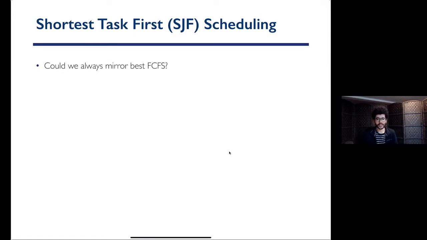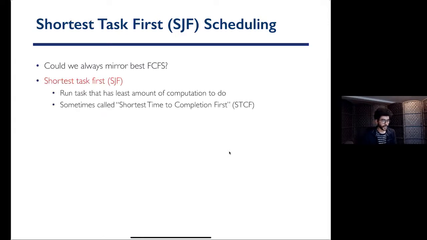If you remember, as I said, if you care about average response time, you should just sort your tasks based on their execution time and start running the short ones first. That gives you the best response time. So that's basically this scheduling policy, which is shortest task first. And it's actually sometimes called STCF, which is shortest time to completion first.